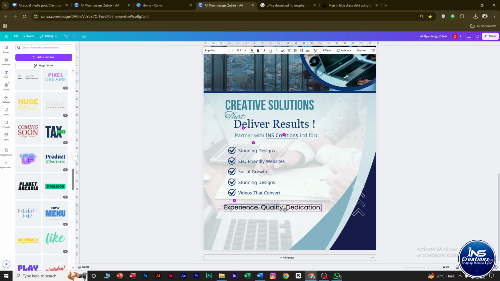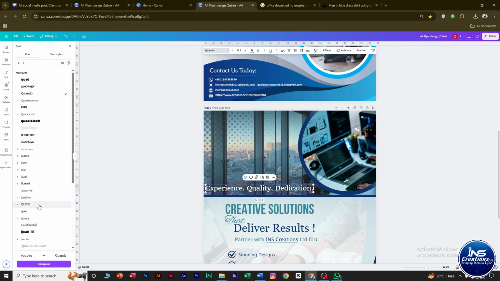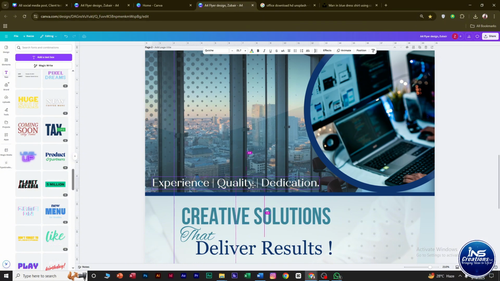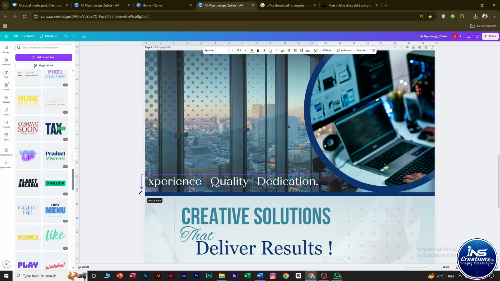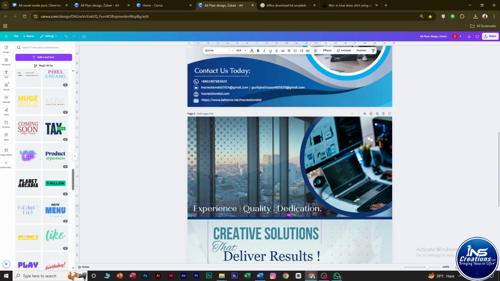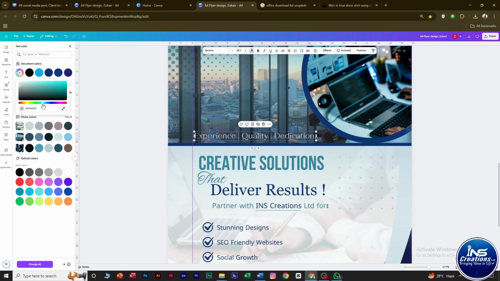So here's another text, but I would like to place it on the top part here with a white color and another font as well. So maybe this is kind of good here. So let's check which font is the best one and which size. Once you find the best output, you can just keep that.